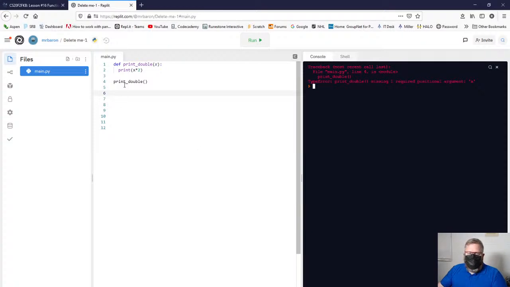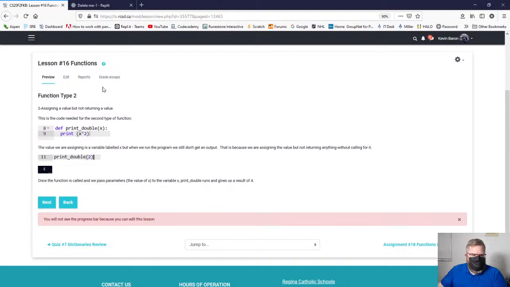If you try and call that function without a value, you get an error, because that function knows that it needs a parameter in order to work properly. As long as you put a parameter in there, it's going to carry out whatever its required function is. All right, so that was a function that has a value, but is not returning a value.